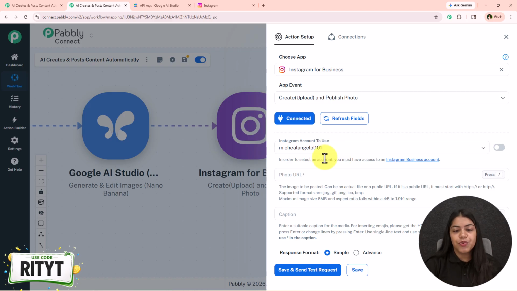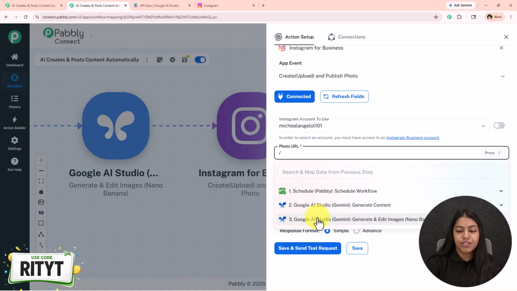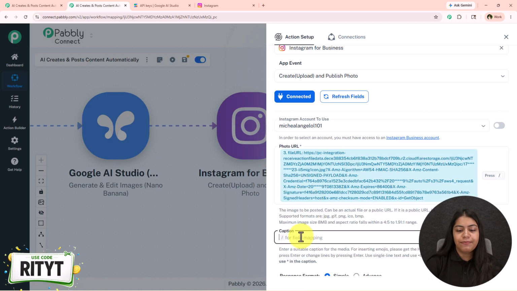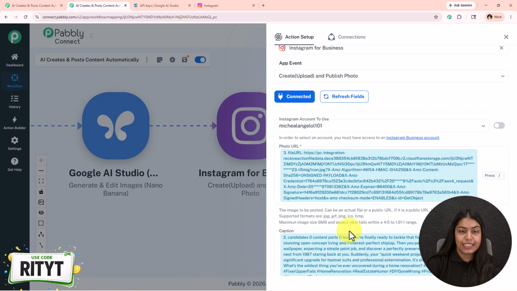Now you just have to choose the account, which is Michael Garris. We have the photo URL and the caption. So one by one, we're just going to map these things. Just put a slash and simply map this photo URL. Just put a slash, simply map this caption right over here. Move on further and click on save and send test request.